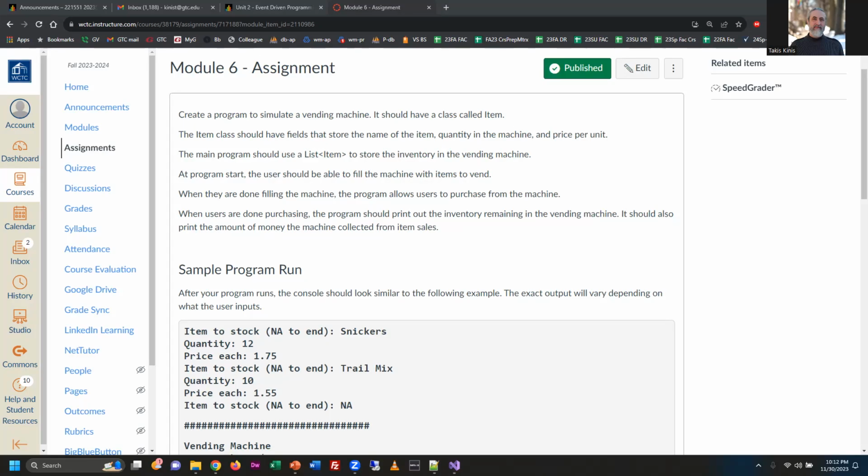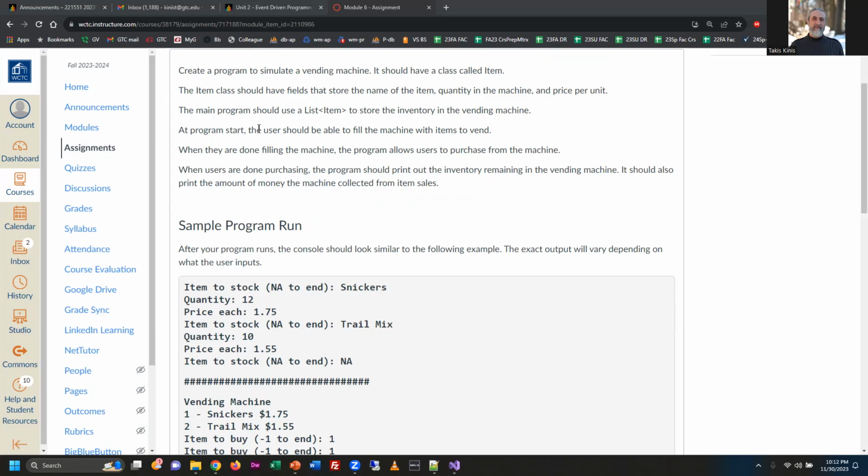All right, folks, I'm going to be recording the Module 6 assignment solution here, and I just want to review very quickly what is included in that. So read the instructions here. Create a program to simulate a vending machine.